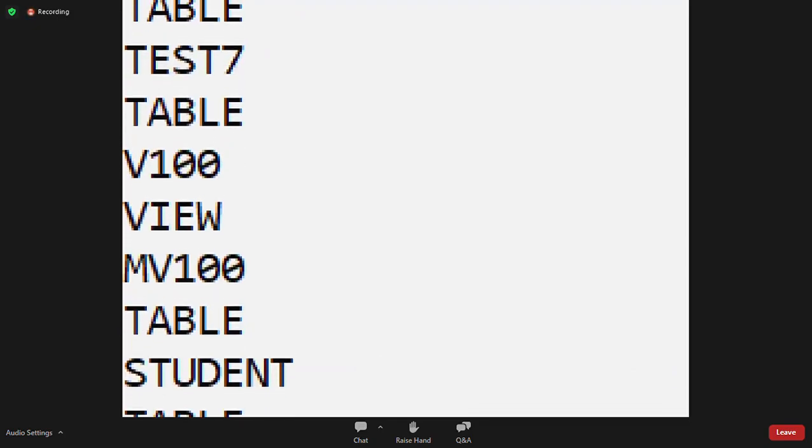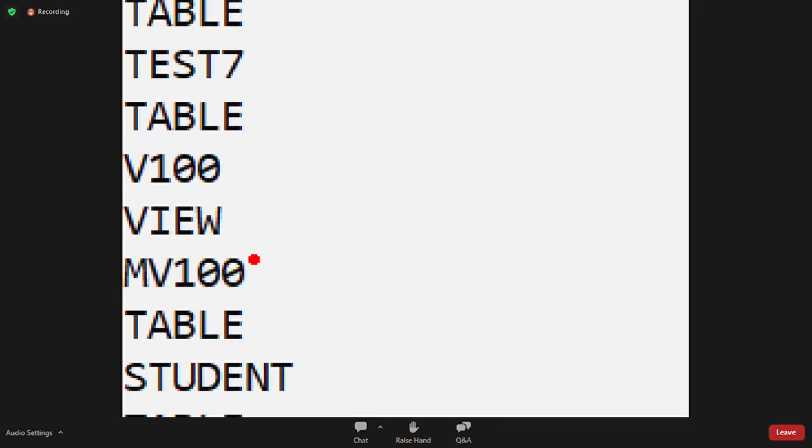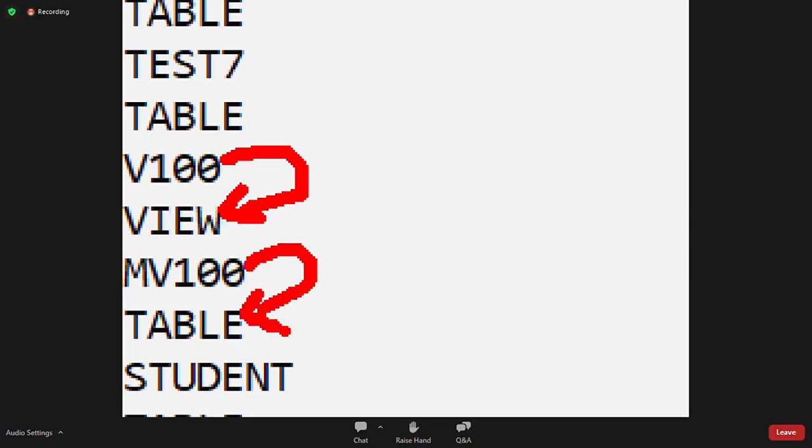So now, here observe guys. View V100 is of which type? View type. It's a view object. But materialized view 100, what is it? It's a table. See, a materialized view is not a view. It is a table. Then you have a question: then why do we need to create this table, sir? This is called a backup table.